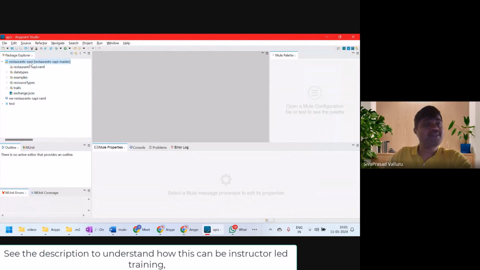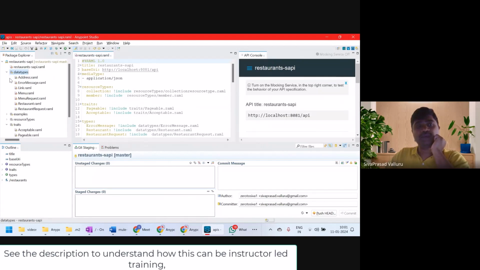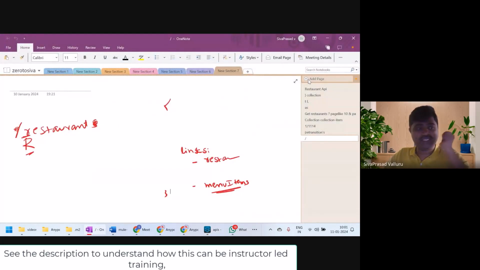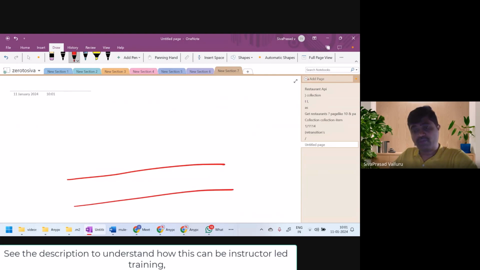See, in this API, whatever I designed, this is the main RAML, and we have data types, examples, resource types, traits, etc. Now coming to data types, I have a restaurant data type, restaurant request, menu request, etc. Actually, right now, we have developed system APIs. So the downmost layer, we used system APIs. We developed a system API, restaurant API, which interacts with the database system.